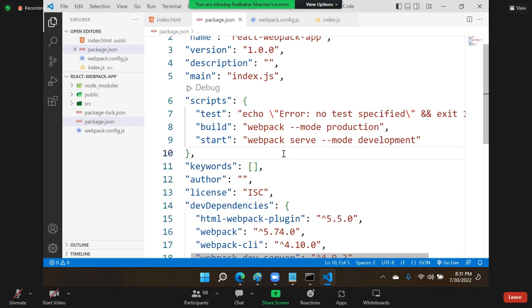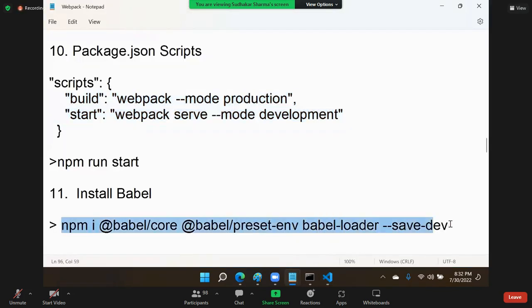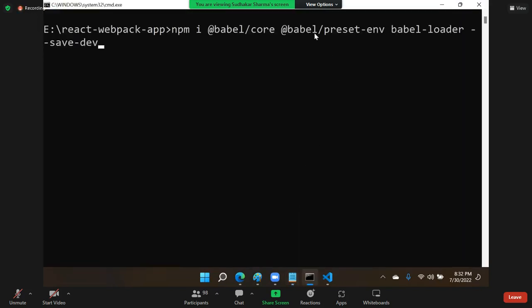Now we need a compiler. We have to install a compiler. If you remember, in the beginning I showed you we can install Babel standalone. Am I right? But here we need to install the Babel compiler. So we need Babel core compiler, we need Babel preset environment, Babel loader. All these we have to install.